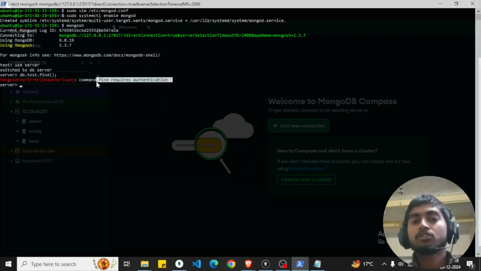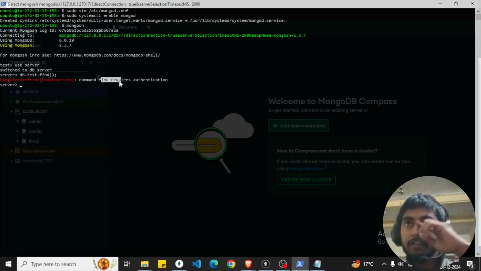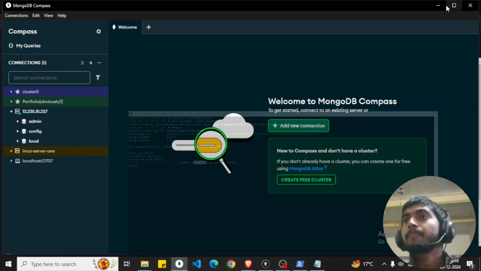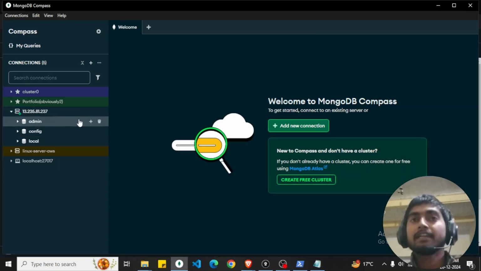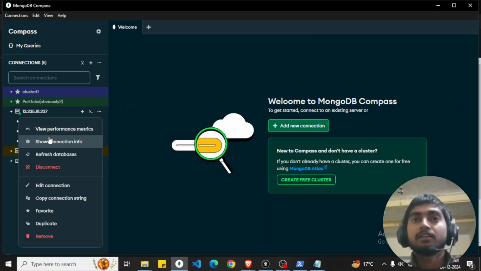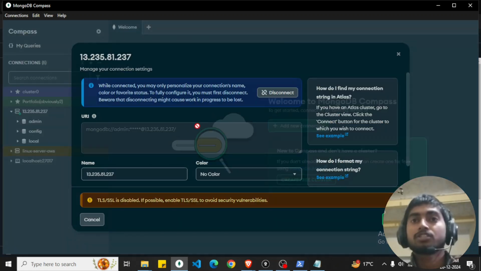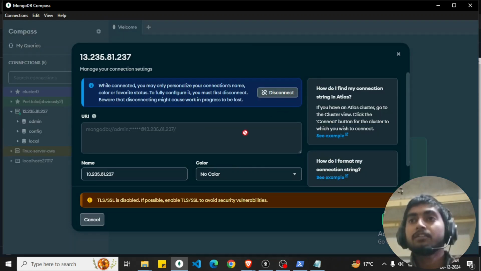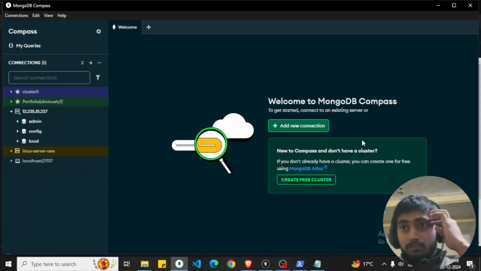There are ways you can search on Google, and if you know how, tell me in the comments, and I will add a video of how to do that. For now everything is good, you can connect to it. You can see the connection here, edit connection string. You can disconnect it, and you can see. Okay, that's it for today.